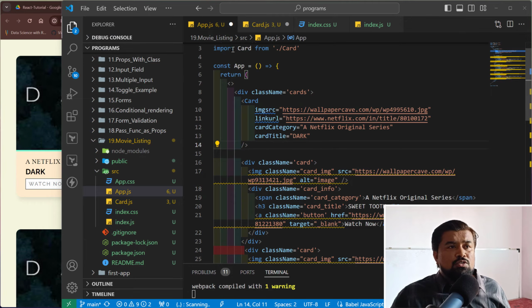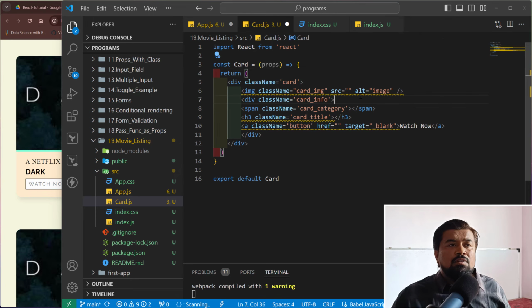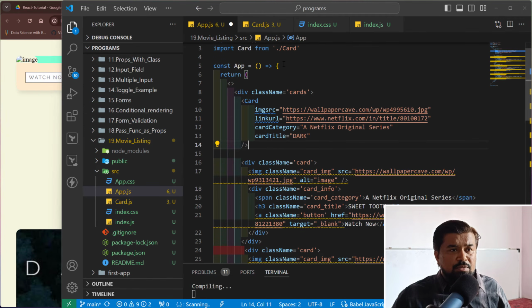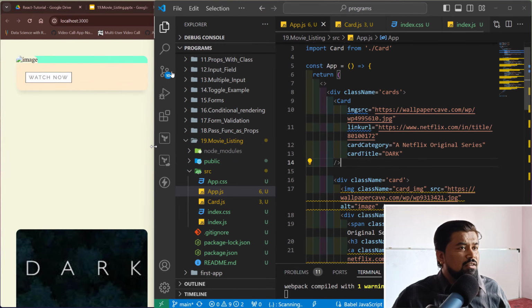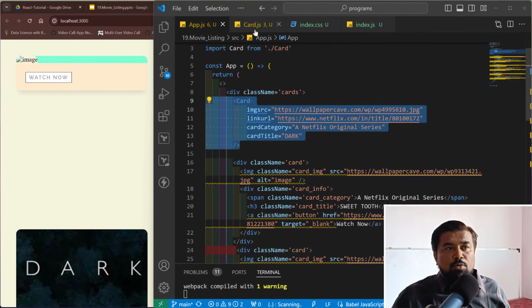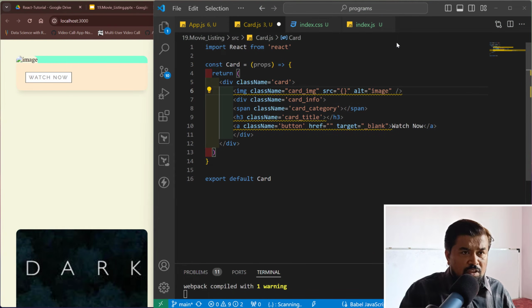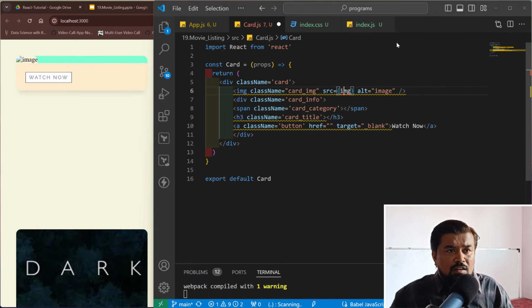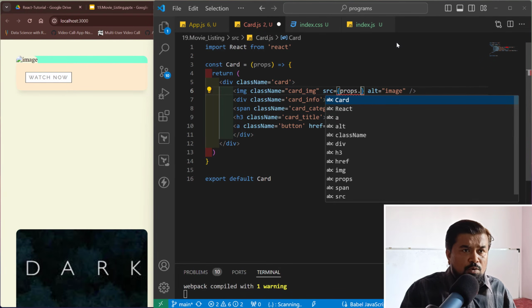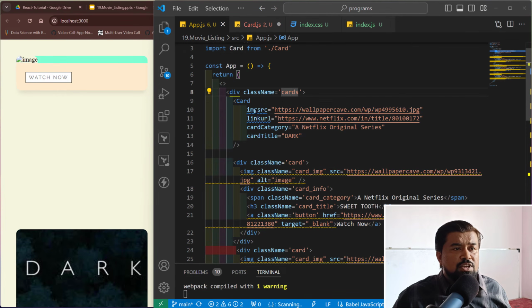Okay, so this is coming from here, props. Okay, let me save. So see, all this information is gone. There is nothing here, no image, no title. So we pass all information by props. So coming to here, inside this image, I just use props dot imgsrc.